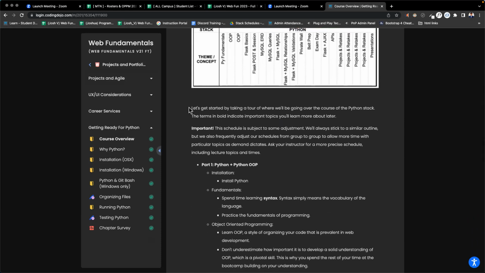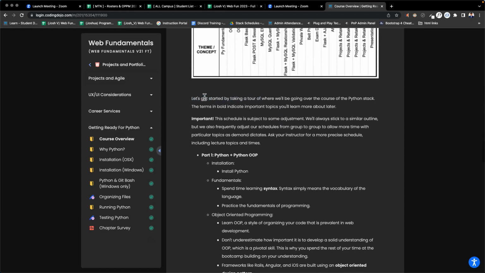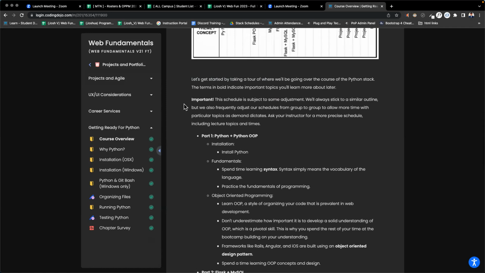Okay, so let's go over it again here. We're going to talk a little bit about why we're using Python. So the schedule is subject to some adjustment. We'll stick to a similar outline, but we'll also frequently adjust our schedules from group to group to allow more time with particular topics as demand dictates.